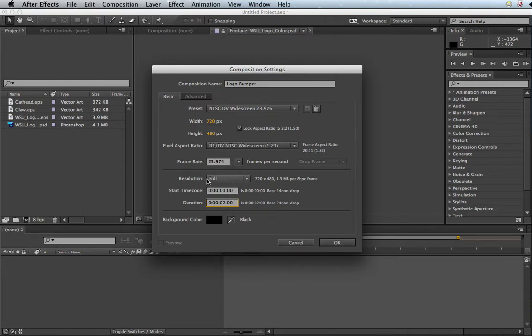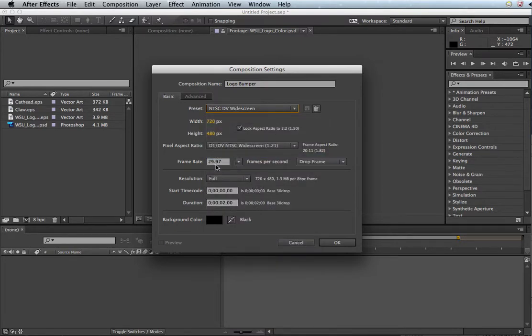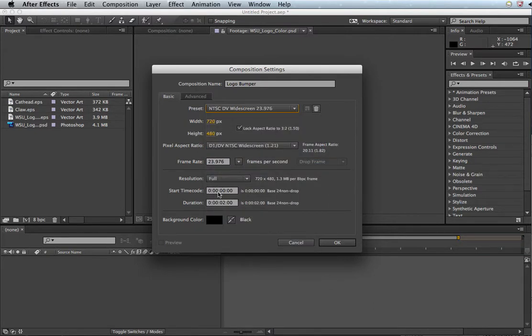And we're good. If you want your logo animation to have a smoother look, or if it really is for TV broadcast, you might want to use 2997 instead. And the preset for that would be just the widescreen one. By default it's 2997. That's really the only difference between the two. Okay, so I'm going to click OK. I called my composition name Logo Bumper.